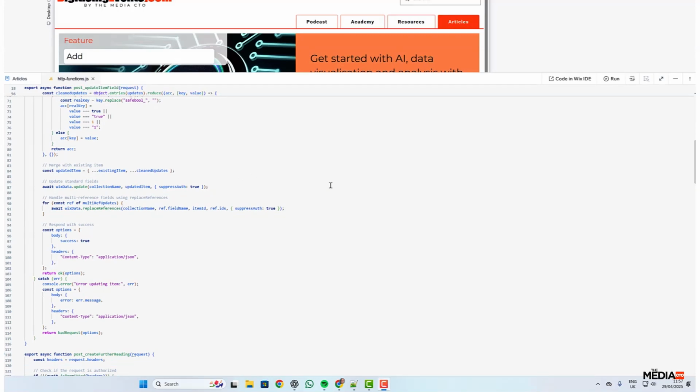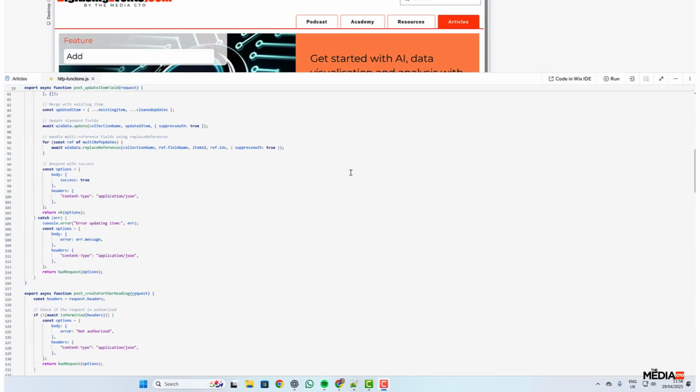And here's the magic. What it does is merge the existing item with the clean items which you want to update, and then pushes the Wix update. And multi-references are handled in a slightly different way, because Wix update doesn't actually update any multi-reference fields. It just silently fails, and you're scratching your head wondering what's going on. For that, we need Wix data replace references, and that's where all that magic happens.